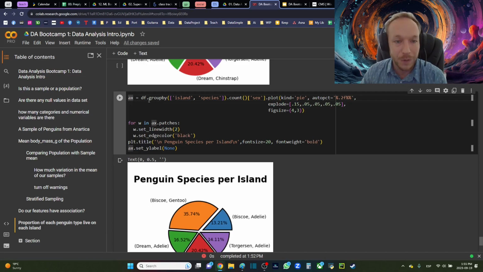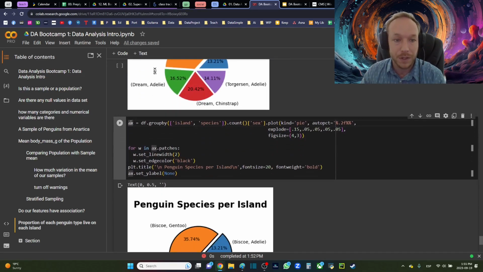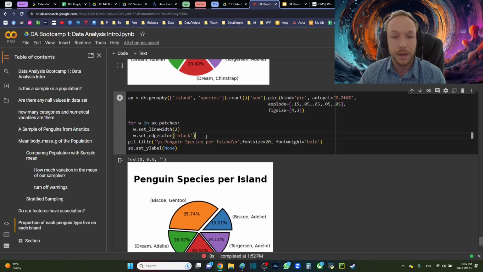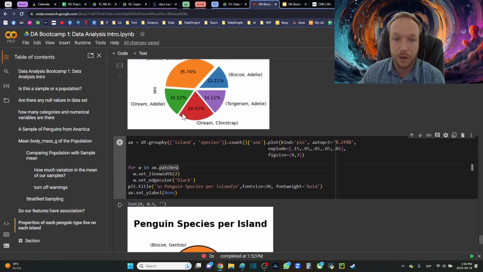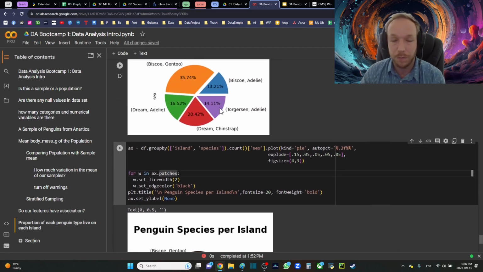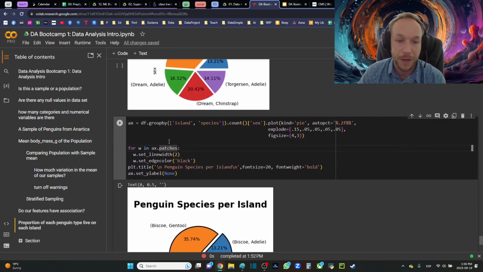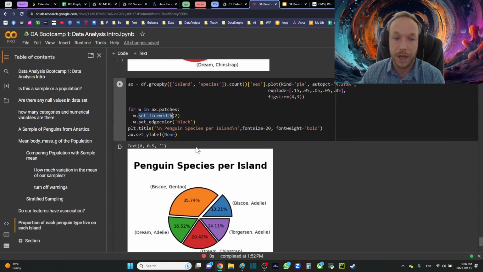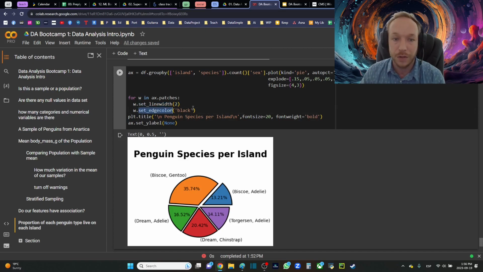What I'm doing right here is the same thing we saw above, and I'm going to save this as an object, typically called ax. In the next line, I'm going to write for w in ax.patches. This creates a list of all of the wedges, the parts of my plot. So patches shows us the list of the items in our plot. For each wedge, I'll set the line width, and then set the edge color to black.